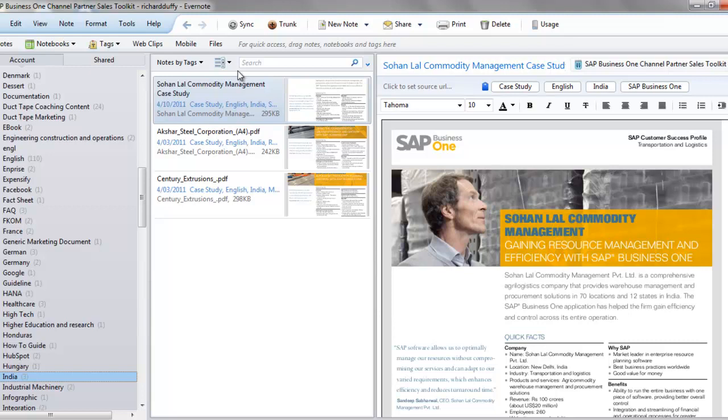Let's say, for example, you're out with a customer and they have said, "Look, could you share that case study with me?" No problem. All you do is you can go up here and you can choose share. And I can send this case study by email. I can post it to Facebook. I can post it to Twitter. Or I can copy the note URL to my clipboard.